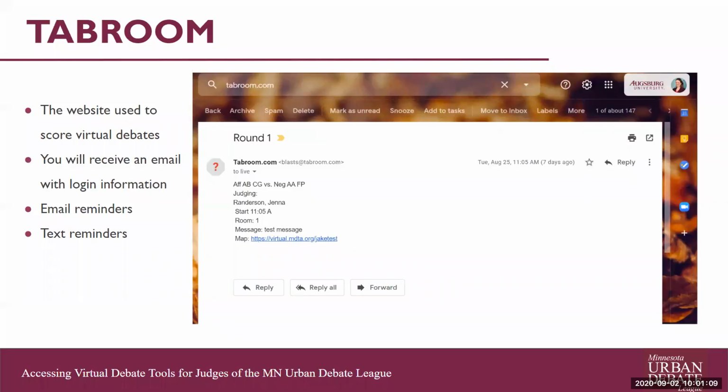To start us off, the website we'll be using to score the virtual debates is called Tab Room. Minnesota Urban Debate League staff will create a Tab Room login for you using the name and email you provide upon signing up to volunteer on our website. Once we create that login for you, you'll receive an email with that information so you can log into Tab Room.